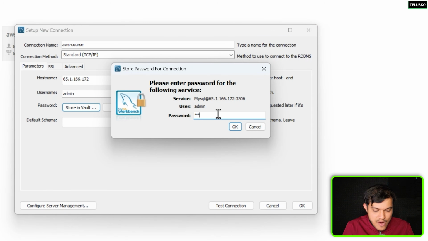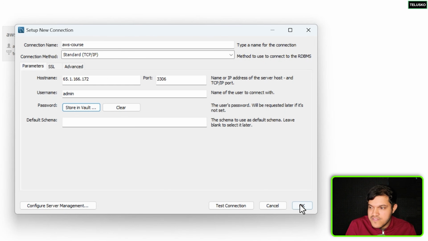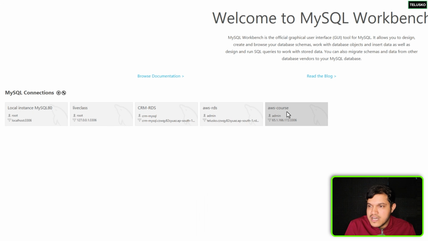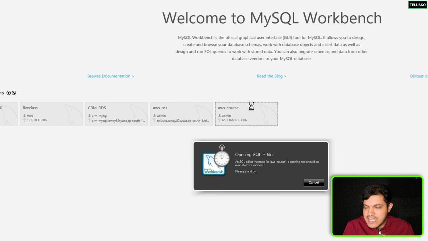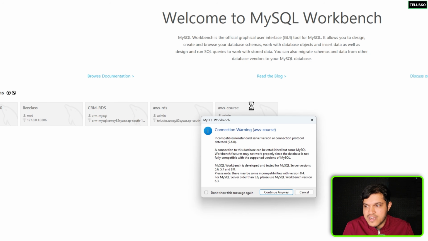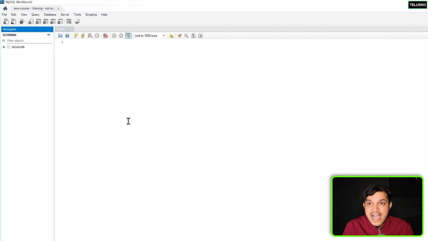Password, I'll not give the root. If you want, you can give that. I would like to just give the user password for admin which we have created. Okay, so I'll just give this. I'll say okay. And AWS course, I have just clicked this to check the connection is fine. All right, continue anyway, and we were able to get connected. You can see we have the database also ready here, right?